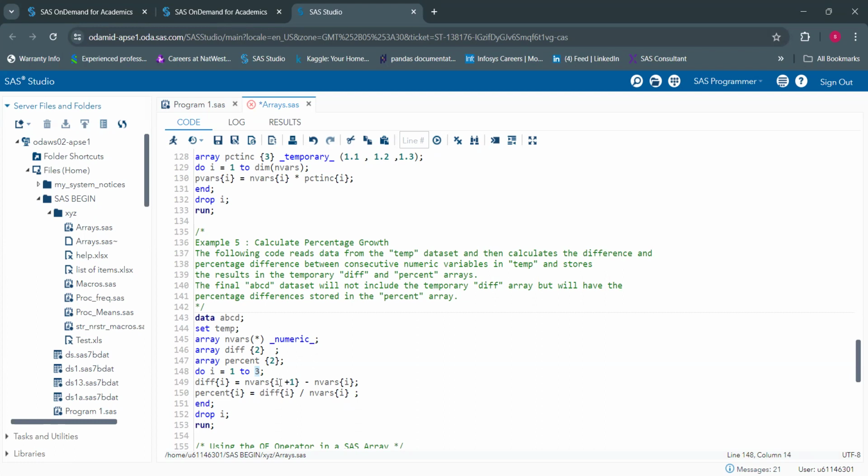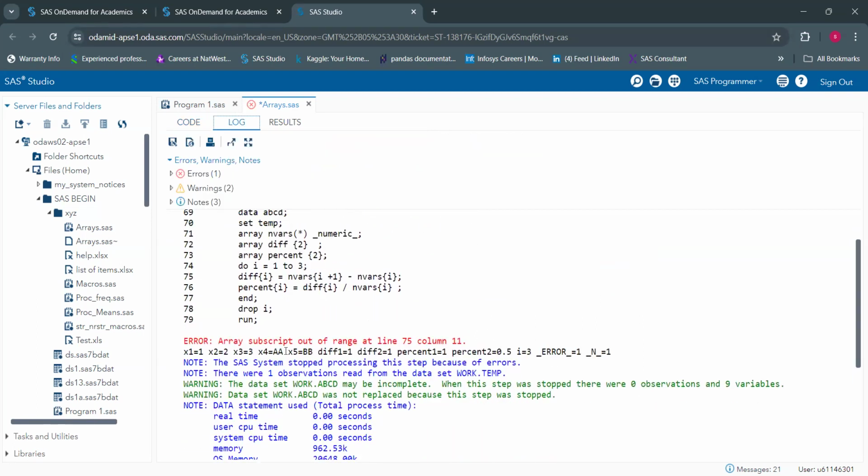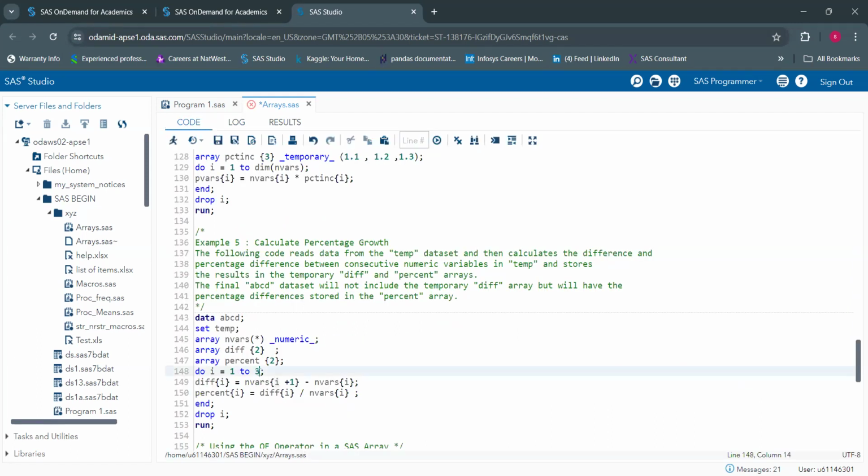But here I used I equal to 1, 2, 3. So when it comes to the last iteration, I is 3, 3 plus 1 is 4, inverse of 4. No, we don't have inverse of 4, right? That's the reason we got an error, because it is out of range. That's the reason I chose only two iterations, because I used I plus 1 here.